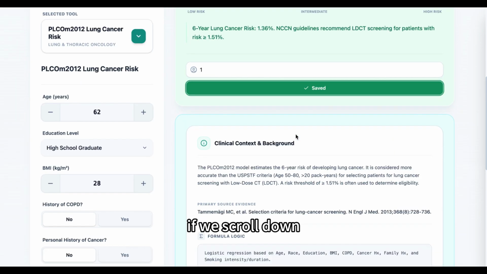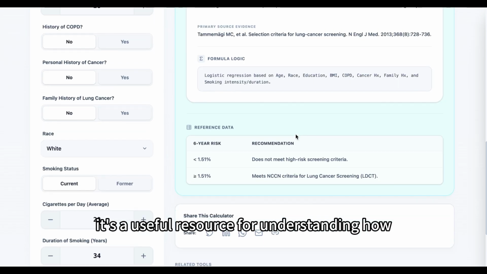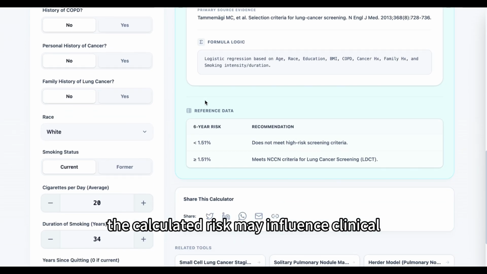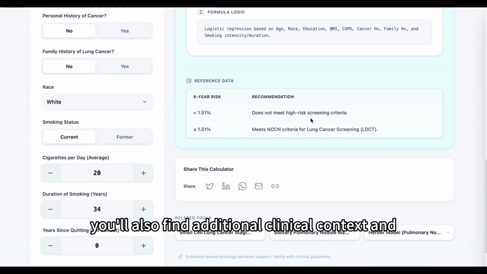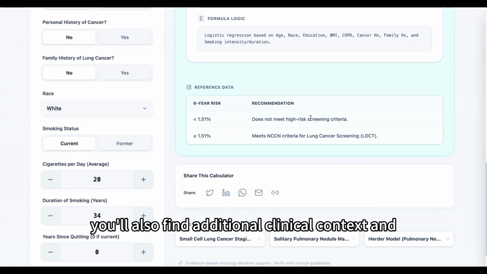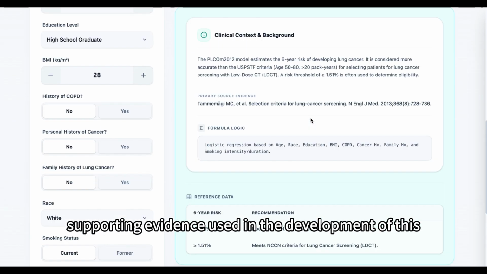If we scroll down, you'll find the reference table. It's a useful resource for understanding how the calculated risk may influence clinical decision-making and screening eligibility. You'll also find additional clinical context and supporting evidence used in the development of this model.